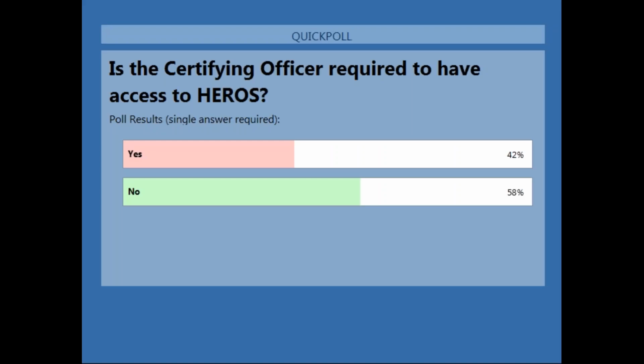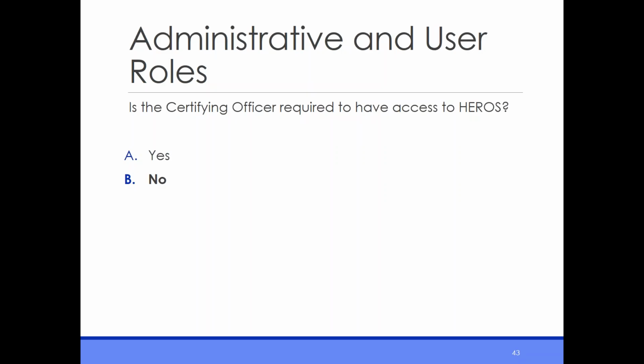Okay, so it looks like this is kind of a close answer, but just to reiterate, it is not required that the certifying officer has access to HEROS. The certifying officer can have access to HEROS. They can certify or review within the system, but they are allowed to sign a paper 7015-15, and a HEROS user can upload that into HEROS.